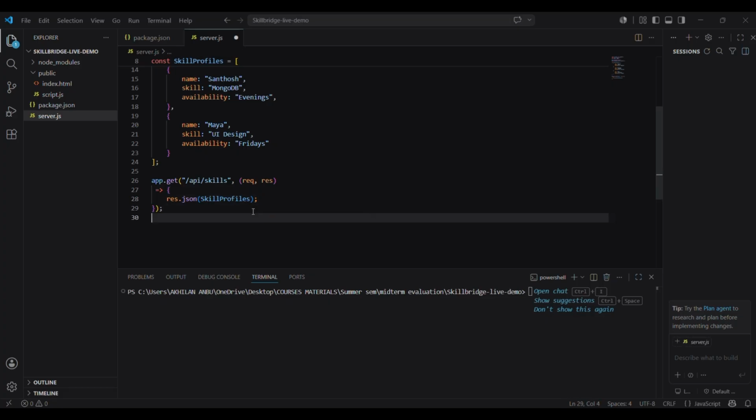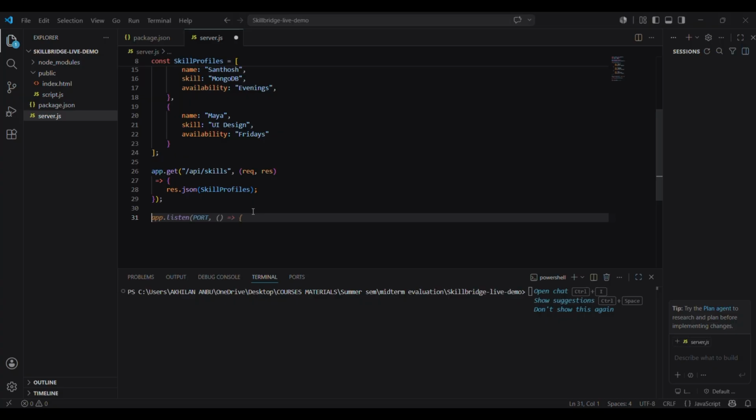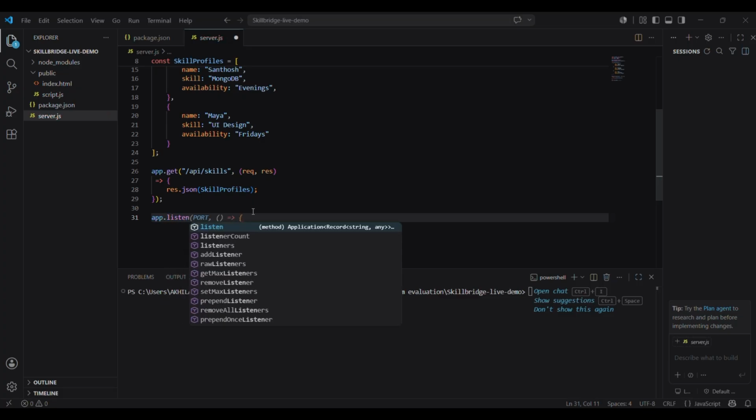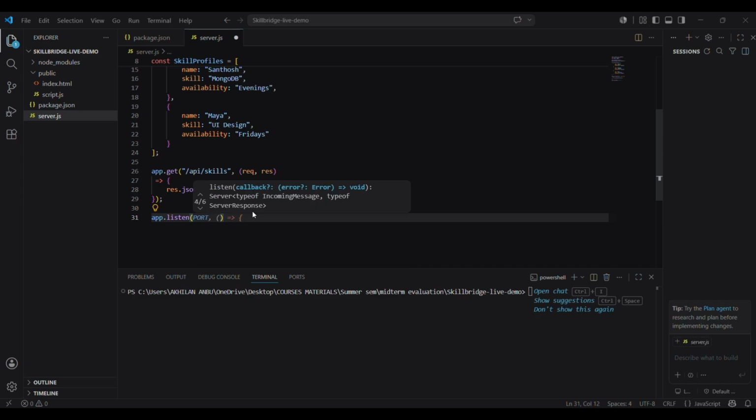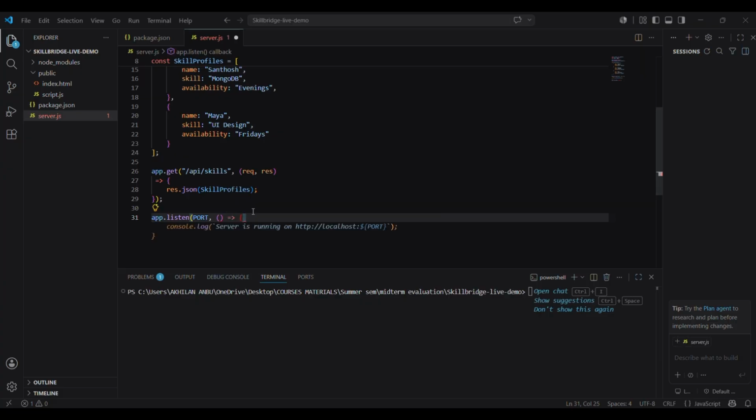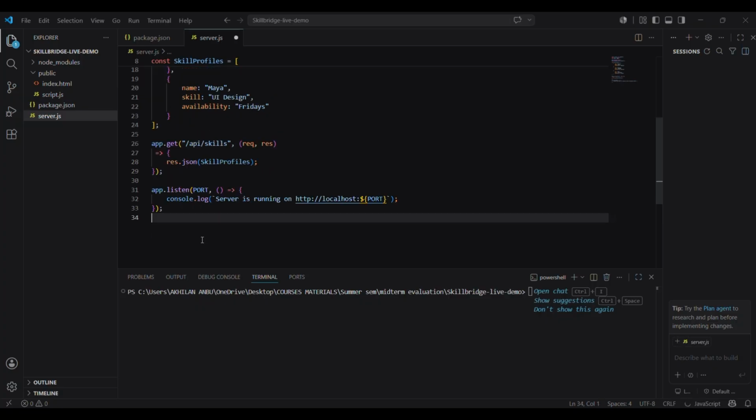And finally, I'm going to be using app.listen to start the server. So this means the backend is now waiting for requests on localhost port 3000. So I'm going to give listen. So that's done. And once I run this file, Express will serve the front end page and also respond to API requests. So I'm going to save this.